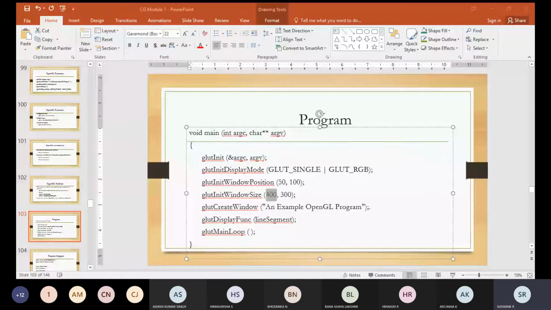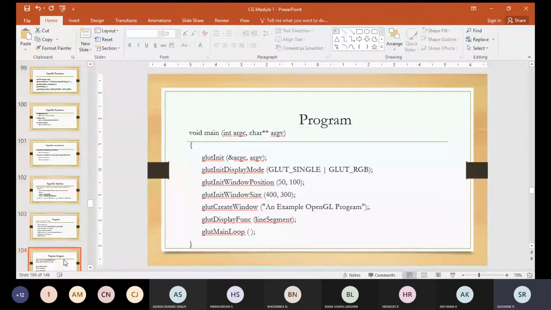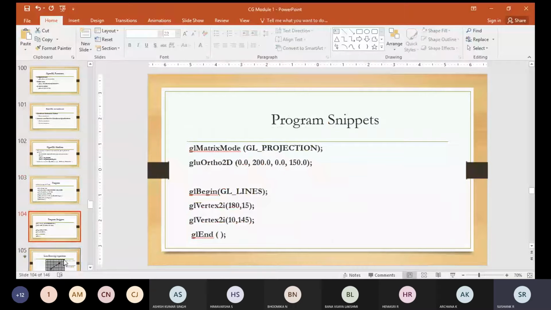Five functions we have studied. What's next? We'll understand two more functions, and then we will see how you can create a line in CG.